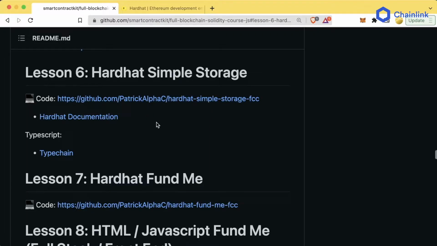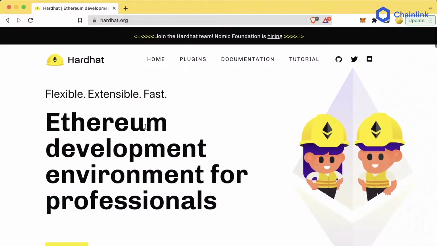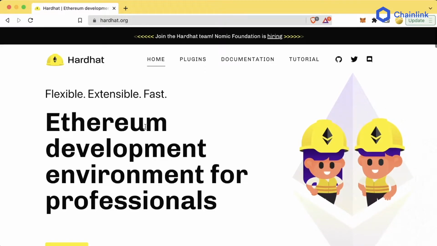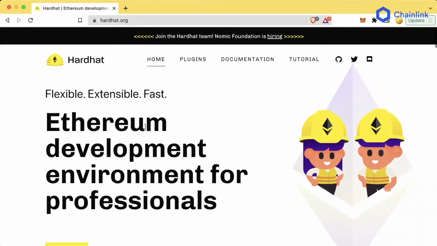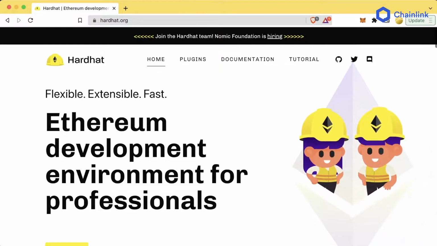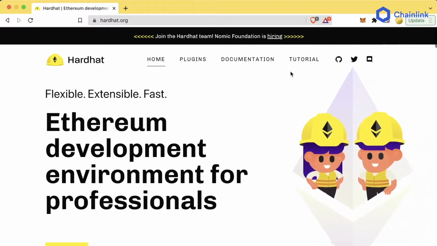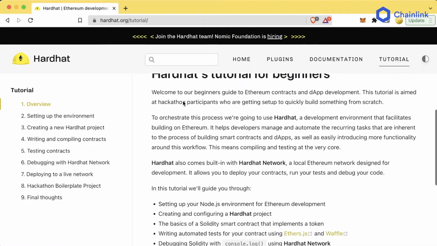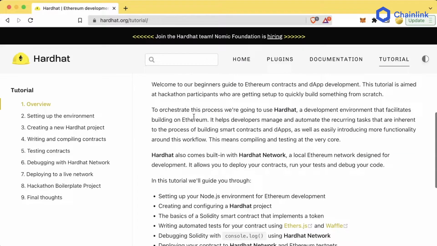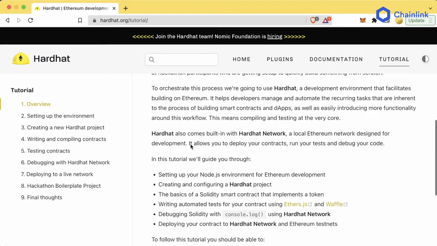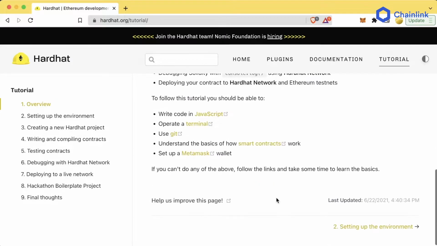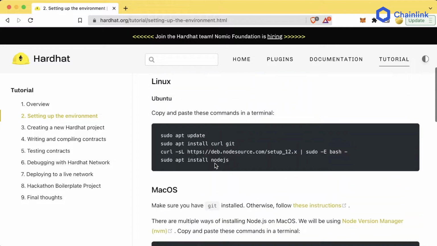We've got a link to the Hardhat documentation inside our full blockchain Solidity course. The Hardhat documentation is phenomenal, and I highly recommend everybody have it up as they go through this section, because it's going to give you pretty much everything that you need to know for working with Hardhat. You can simply go ahead over to tutorial and get started. If you want to pause the video here and read through the tutorial, I recommend doing so. It'll give you a lot of information about how to work with Hardhat. However, we're just going to jump right into setting up the environment.